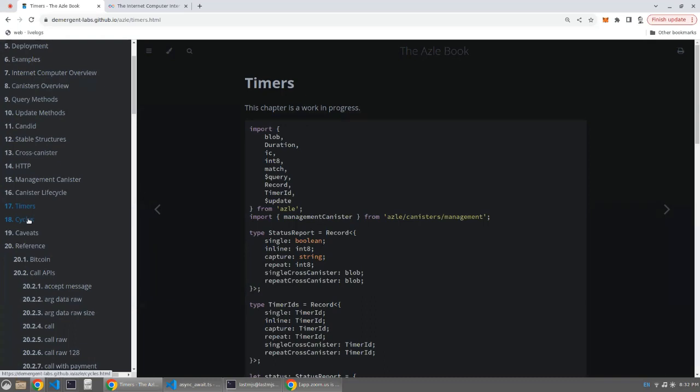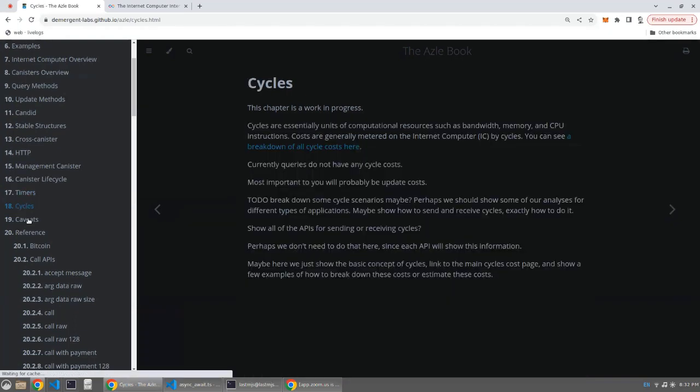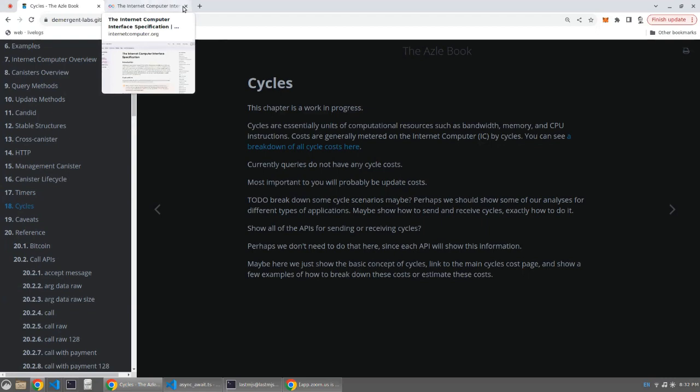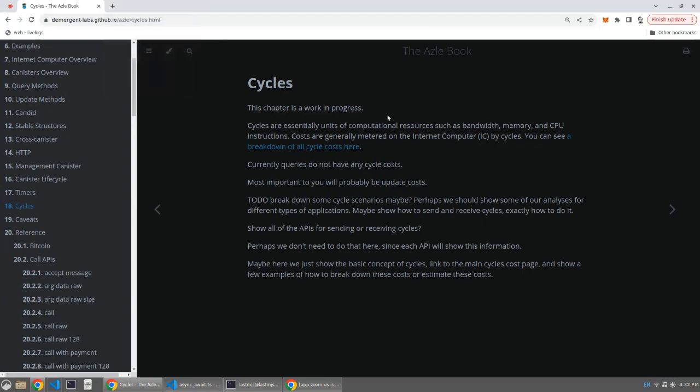Basically, the final chapter is cycles. The information gets very sparse here, so I'll just tell you about this. Most important to you is probably this page here.